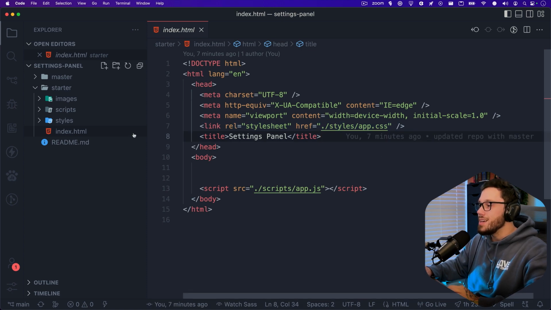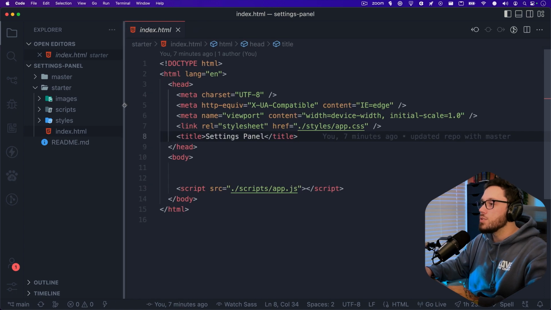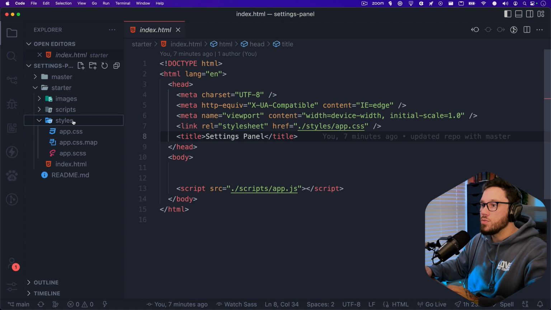We will be using SCSS for this project. We won't be doing anything complex with it. We'll just be using it for nesting. So inside of our styles folder, we have an app.scss file, which we will write all of our styles for, and it will automatically be compiled to CSS for us with the Sass compiler extension.